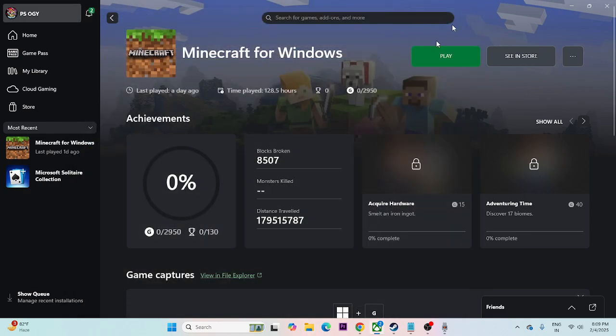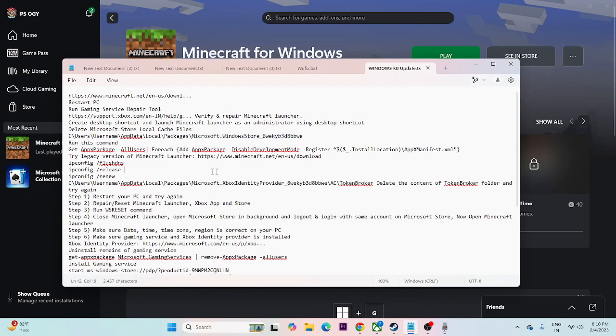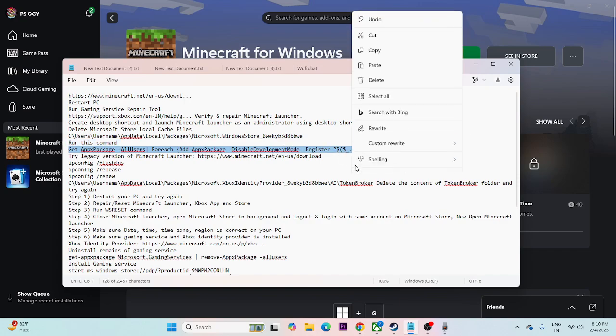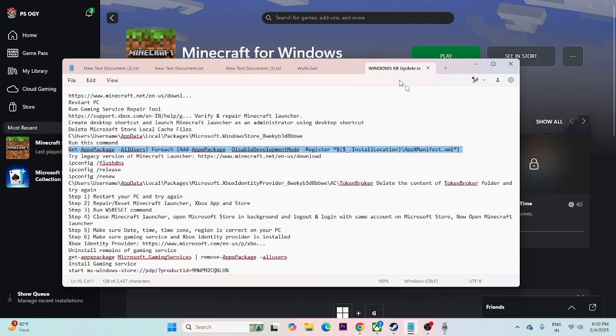Once the delete is successfully done, you have to check whether you are still getting the error with error code 10737-40791 on your PC. Still, if you're having the trouble, we need to run a few commands in PowerShell. So I'll be providing these commands in the video description, so you don't have to worry. So let me copy this particular command.